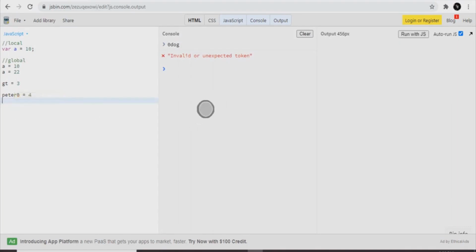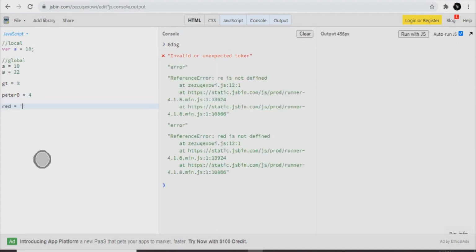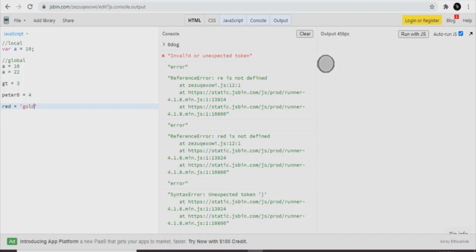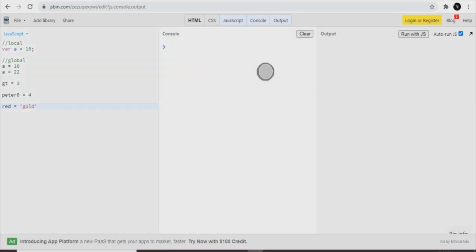Now that we got that off the screen, let's talk about strings. A string can hold numbers, data, or any type of thing. It doesn't have to be just, you know, numbers or words. It could be a whole bunch of different letters and symbols. So let's make a string real quick. Let's say red equals gold, G-O-L-D. It doesn't have to be this. This is what I want to call it. So now red equals gold.